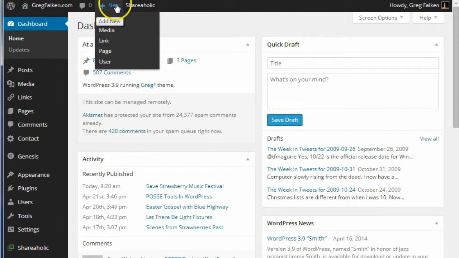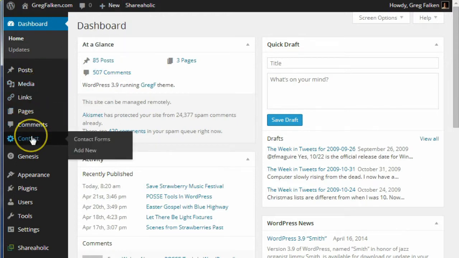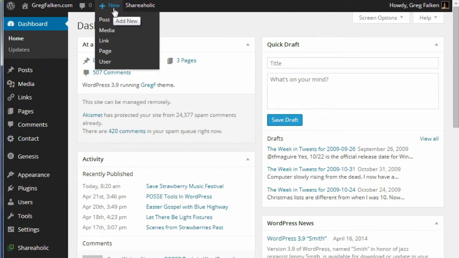Next we have a new link. This is just a shortcut to allow you to quickly get to add new posts, new media links, a new page, or a new user. You'll find the same links over here on the left menu. This is just a shortcut that's always up there in front of you.